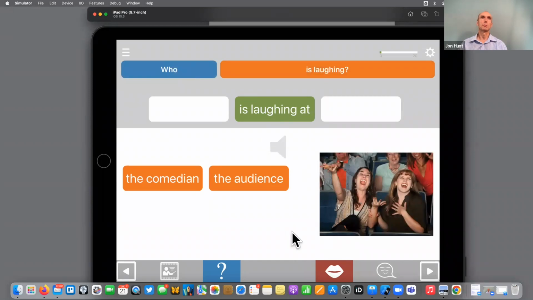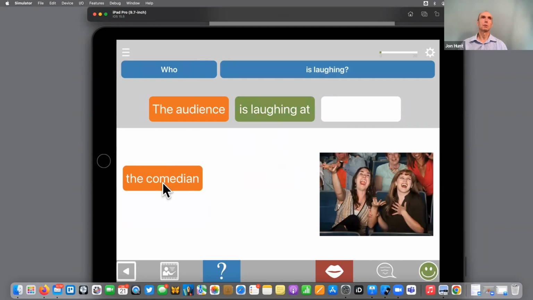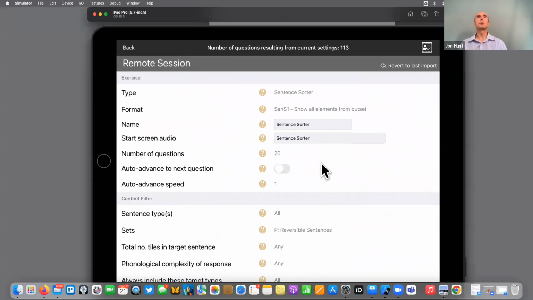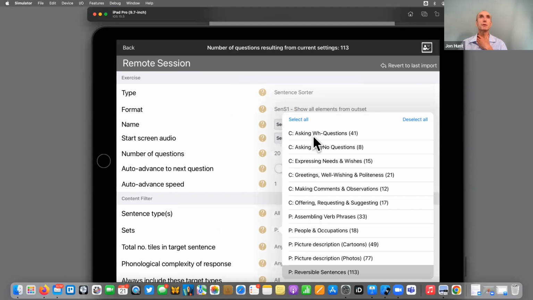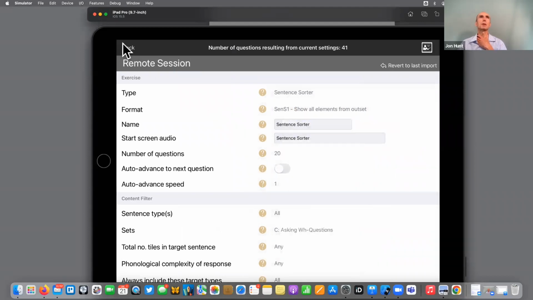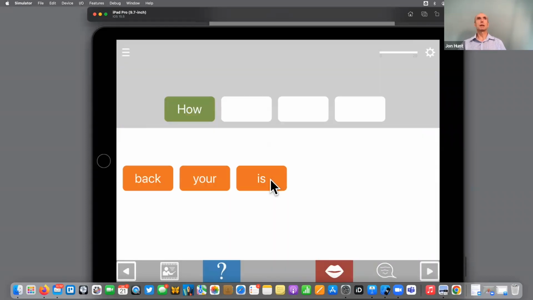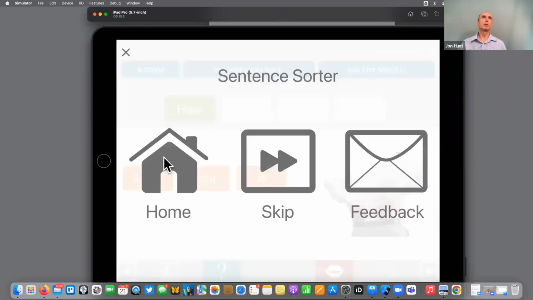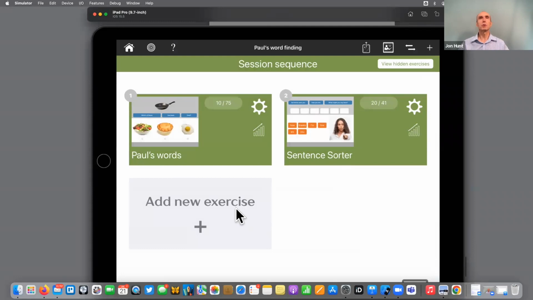Who is laughing? The audience is laughing at the comedian. Okay, you get the idea. So it's a very different kind of feel from the asking questions. So you can see that the psycholinguistic ones are very different from the practical ones. And as I say, I wouldn't tend to mix the two particularly. So a friend has had a bad back. Ask him how it is. Okay, so that is, in a nutshell, Sentence Sorter.